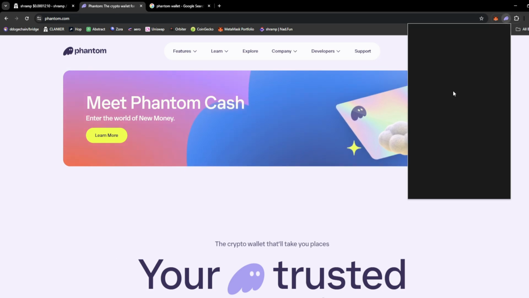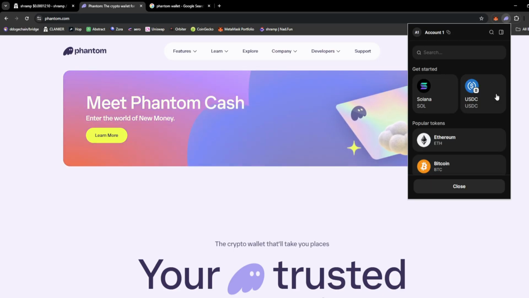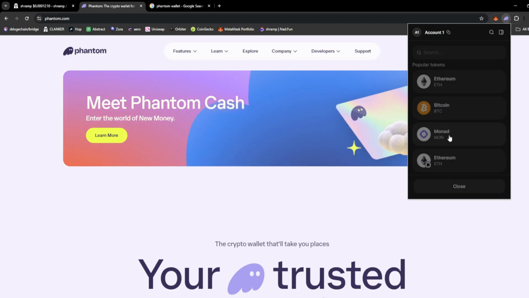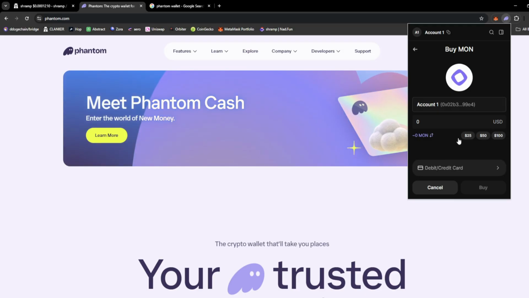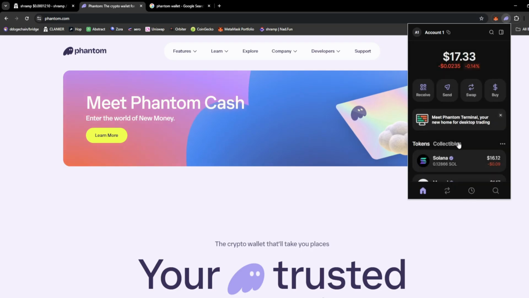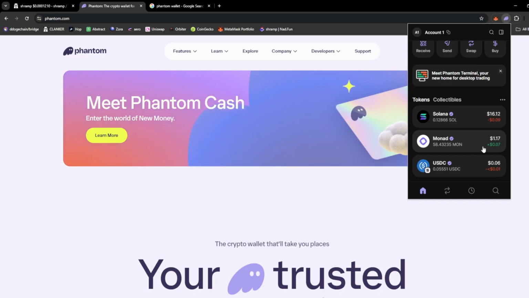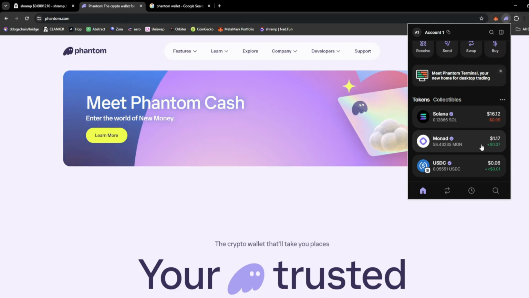And then once you have it downloaded, you go to your Phantom wallet, and then you go to buy. You go to buy, and then you could literally buy MONAD directly with a debit card or a credit card. And once you have the MONAD, you could swap it for any meme in the Phantom wallet. You don't have to do anything else. Once you have your Phantom wallet, you could literally do everything in it.